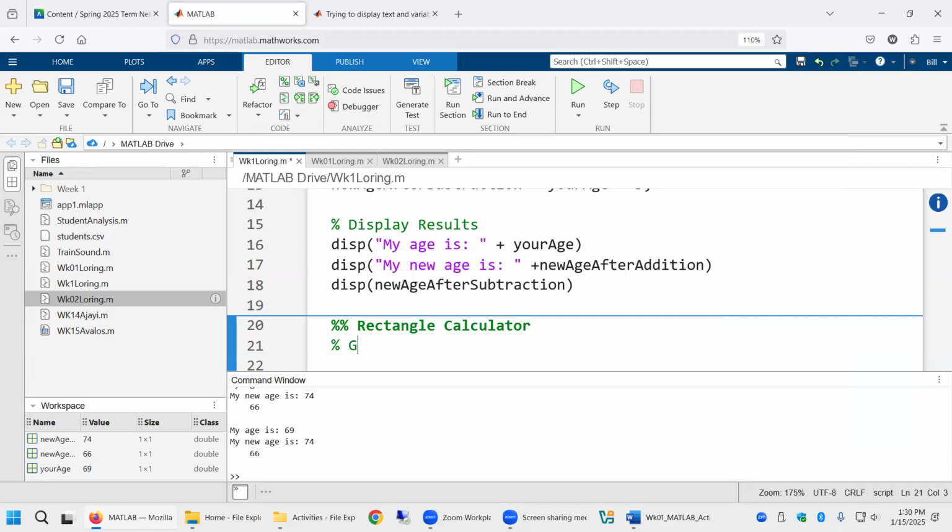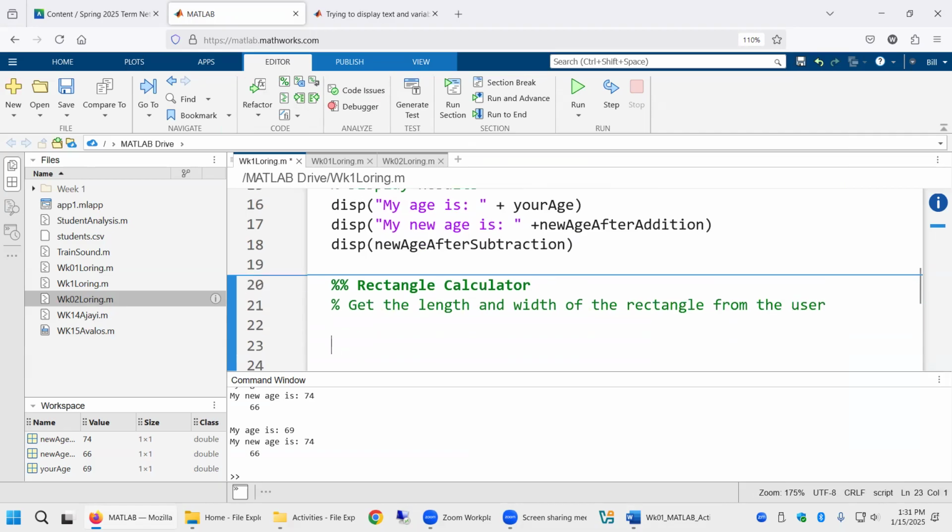And I am going to get the length and width of the rectangle from the user, right? So that's a good comment. I'm describing what I'm going to do. Now I'm going to go through and put in comments for each of the parts before I even start programming. So I'm doing what's called pseudocoding. I'm thinking through the program first. Once I have that information, what am I going to do next?